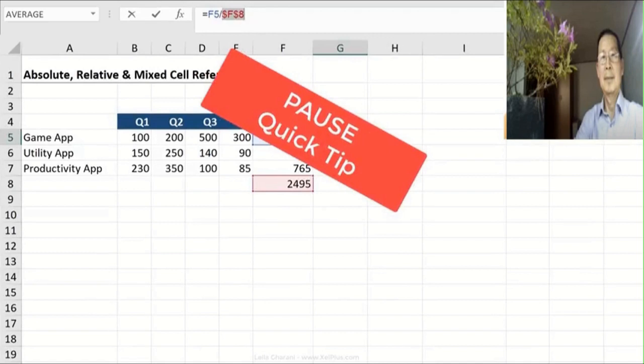Let's pause for a quick tip. If you click on F4 once, you get the dollar sign for both the column as well as the row. If you click on it again, you get the dollar sign only for the row. Once more, it puts the dollar sign only for the column, and click it again, it goes back to relative referencing. We're going to see the mixed referencing part in a second and why you might need it.